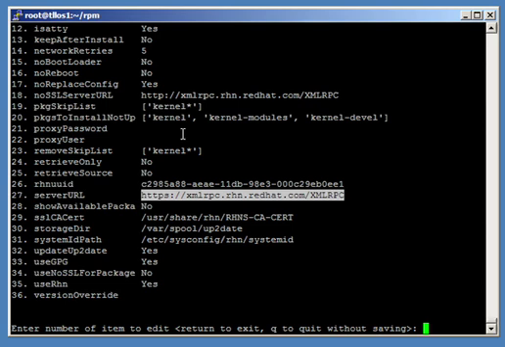But I just want you to be aware that this tool is out there, and if you pay for your subscription, this is one way how you would update your system and get the latest RPMs and patches as they're made available by Red Hat.